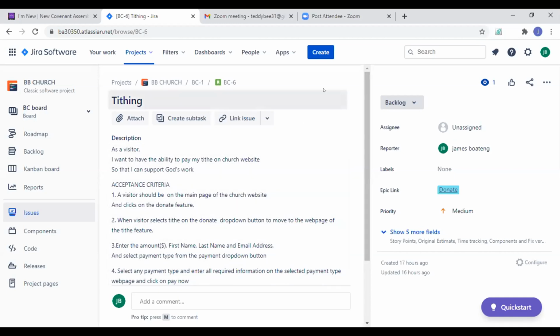I wrote the story first. As a visitor, I want to have the ability to pay my tithes on the church website so that I can support God's work. Okay, guys, I will need you to vet this. Does it have all the structures that we need? The role, the goal, and the benefit, or the expected outcome?